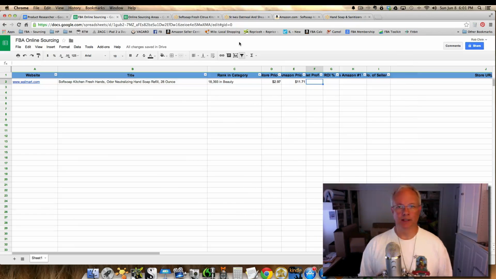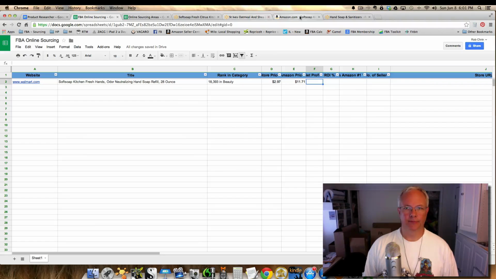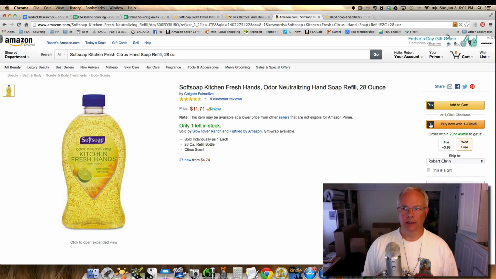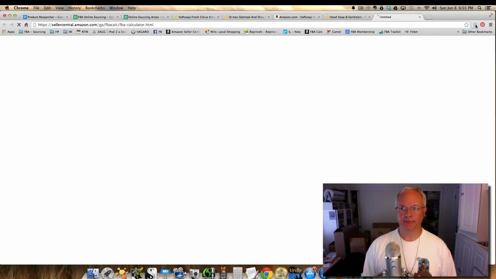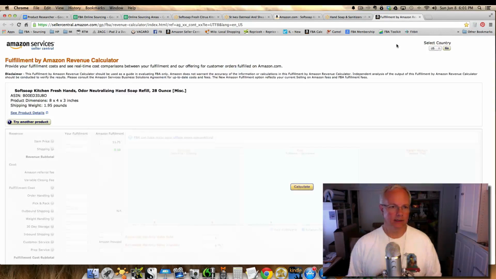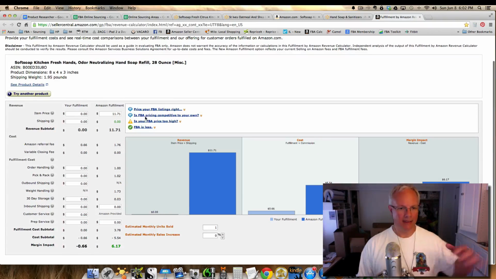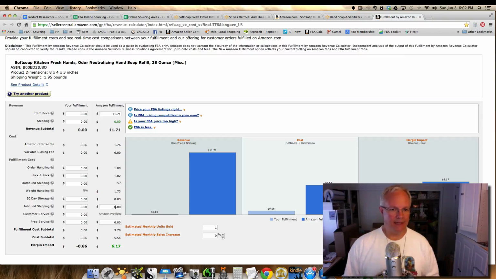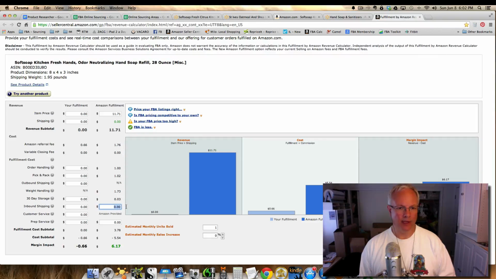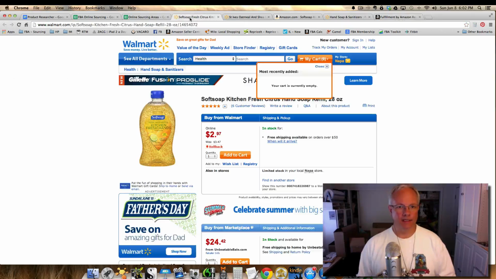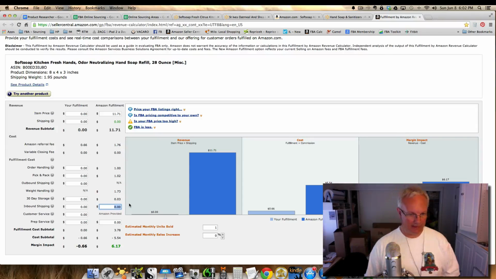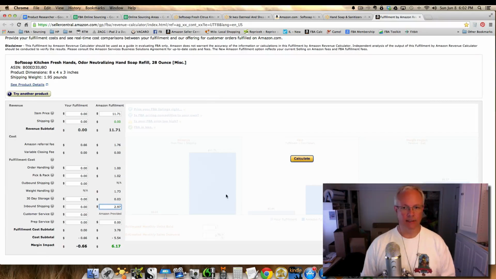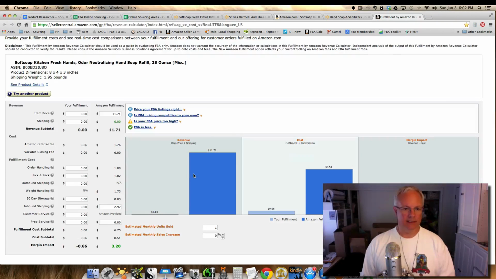This is where you want to use this widget for Amazon. So you want to click on the calculator widget. It'll pre-populate everything that it has to have for the calculations. The only thing that we need to add in is the price that we're paying for it. So the price from Walmart is $2.97. We want to put that in where it says inbound shipping, put $2.97, then click calculate. And as you can see, where it says margin impact, $3.20, that's the net profit.